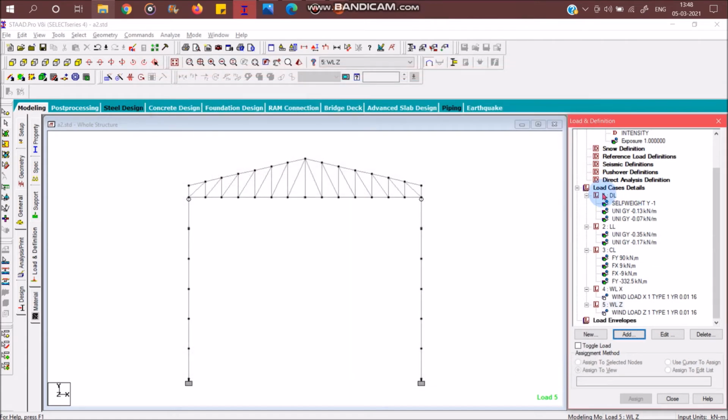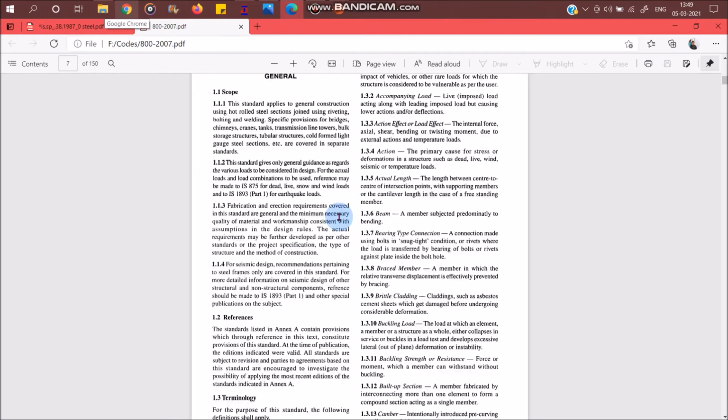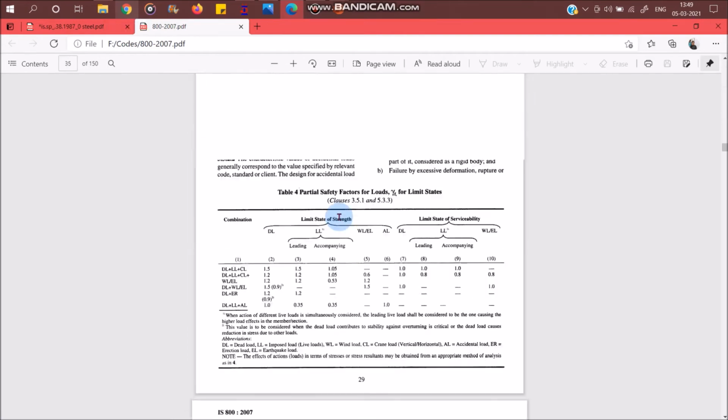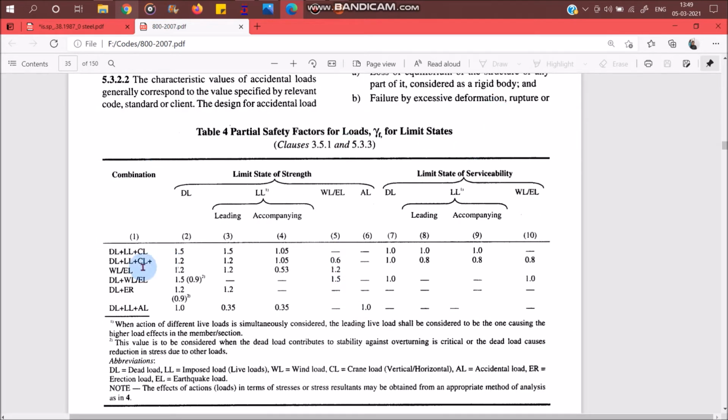You just have to provide your load case definitions according to IS 800 2007. You can find it in table number 4. Partial safety factors are given for dead plus live plus crane load, and then dead plus live plus wind or earthquake load, etc. So based on these things, you have to provide your dead load live load combination.